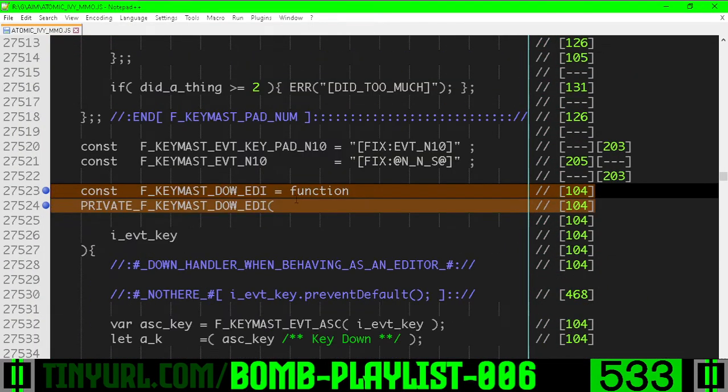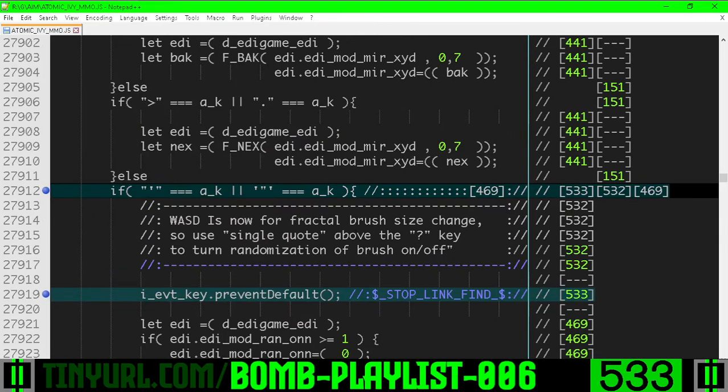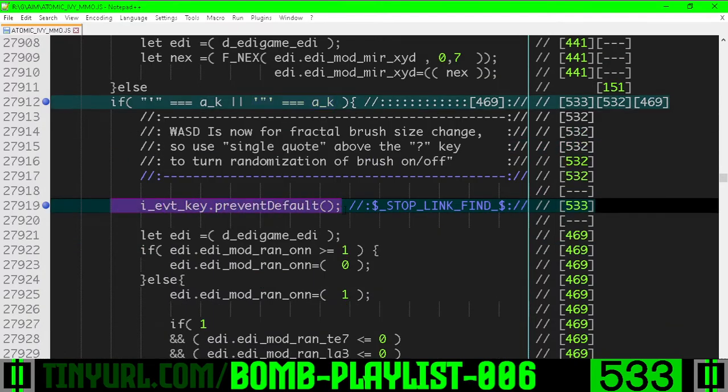Okay, in keyboard master and down editor, we made a mistake. We need to support the single quote, but we also need to support the double quote because they're on the same key. Also, we're going to prevent opening a weird search dialog box when we press that key.